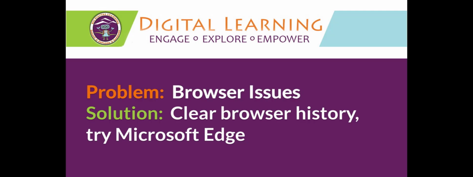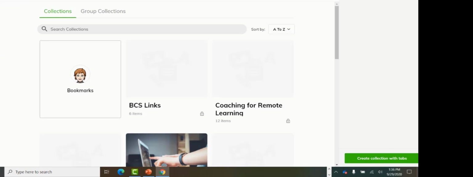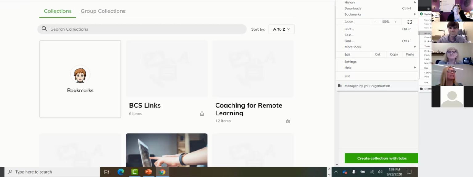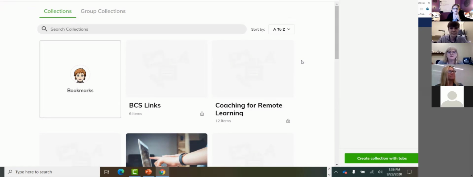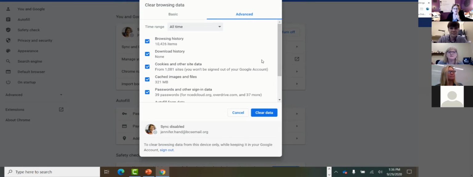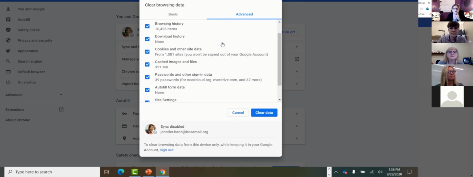I can mention one other thing that the teachers do a lot to troubleshoot Chrome issues or Google App issues, which is to clear the browser history. I do settings, more tools, and then clear browser history. I usually have them change the down arrow where it says last hour to all time, and then click clear data.